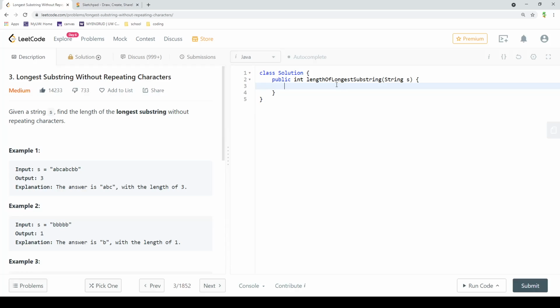So first, let's just make a character array, because those are easier to work with. And now what we want to do is make our map to keep track of what characters we have seen.